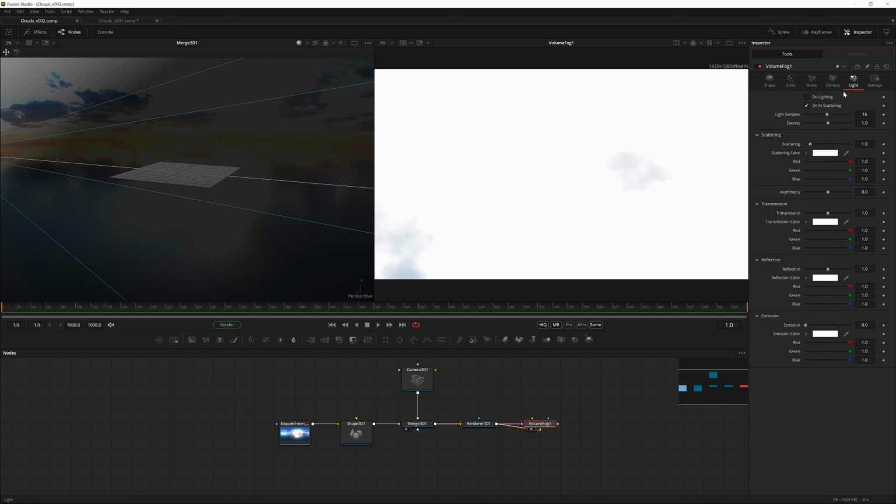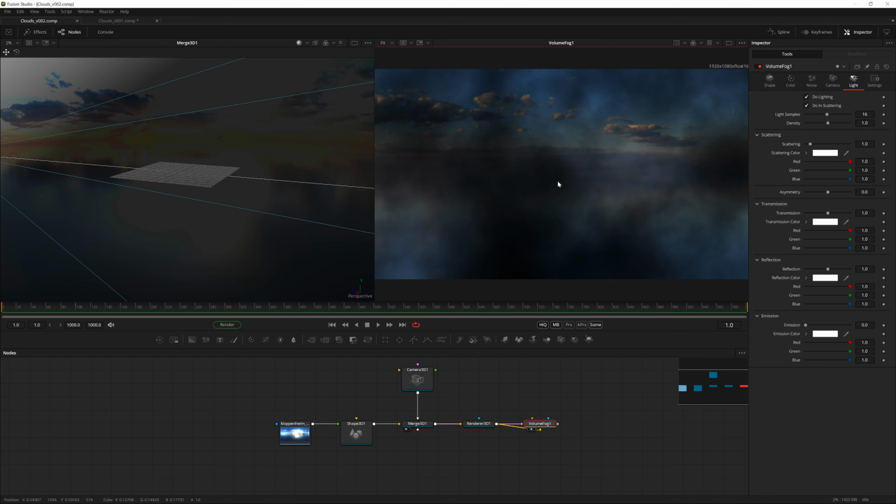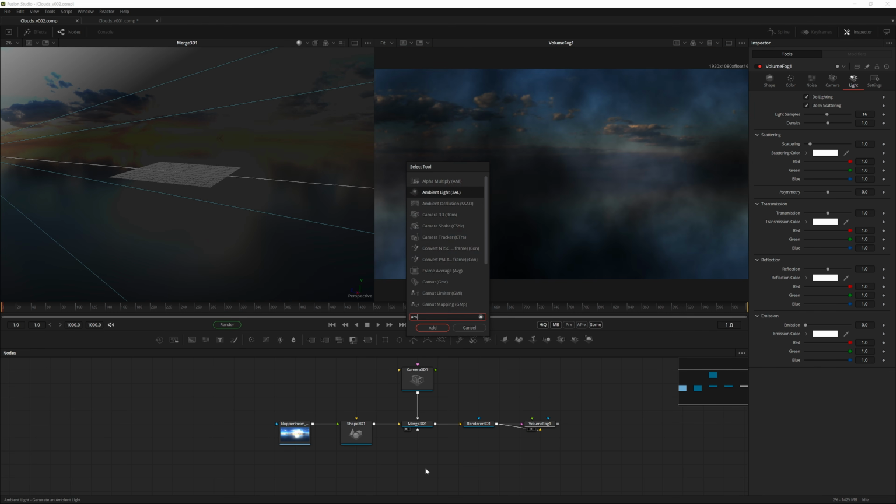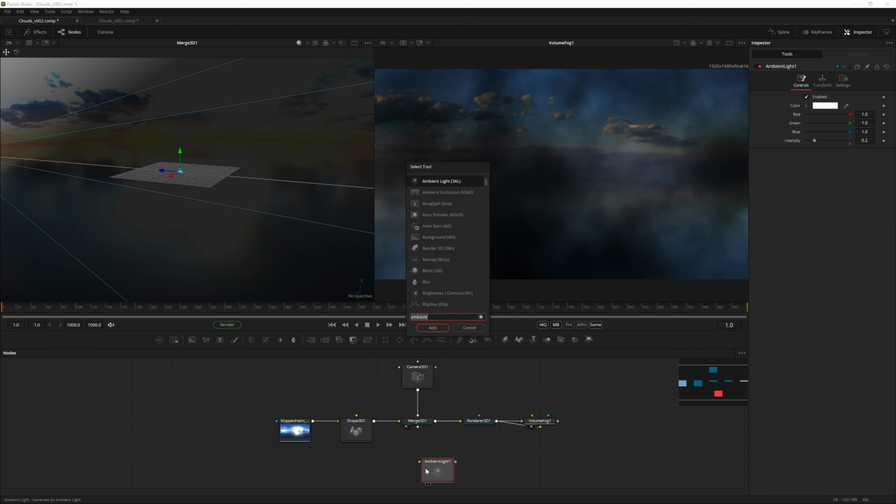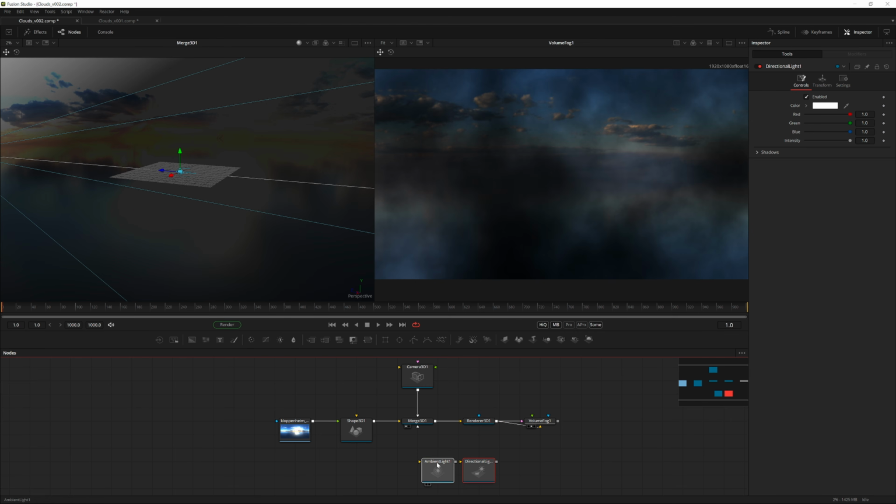If we come into the light panel and we enable Do Lighting, you can see the volume went dark. But if we now go and add an ambient light and a directional light, we'll pipe these into the Merge 3D just real quick.